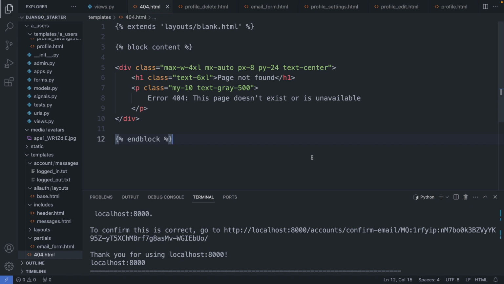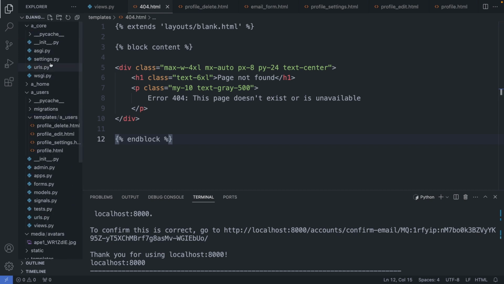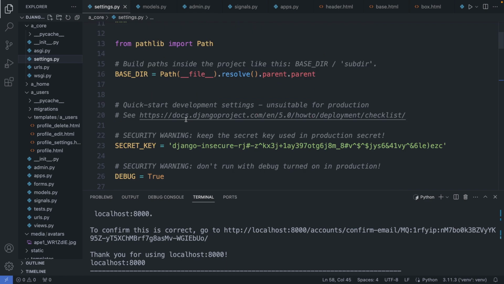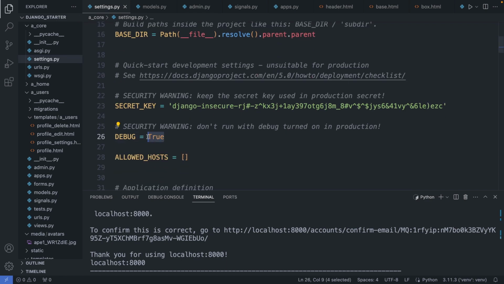Okay, that's set up. But in order for us to see this 404 page now, we need to get out of the debug mode. So let's go to settings.py. And at the top here, we set debug to false. And for this to work, we have to set allowed hosts. So I'm setting here my 2 local hosts and also a wildcard, which in production we have to replace with our public domain. Alright, save this file.